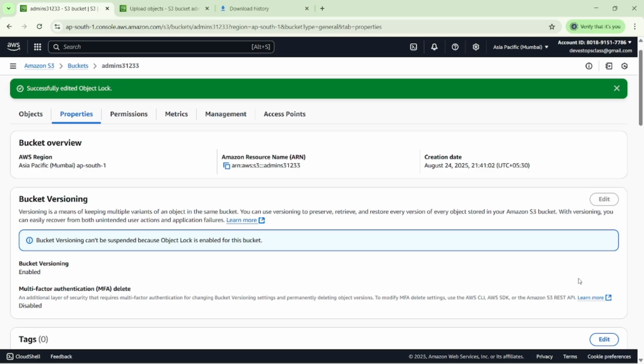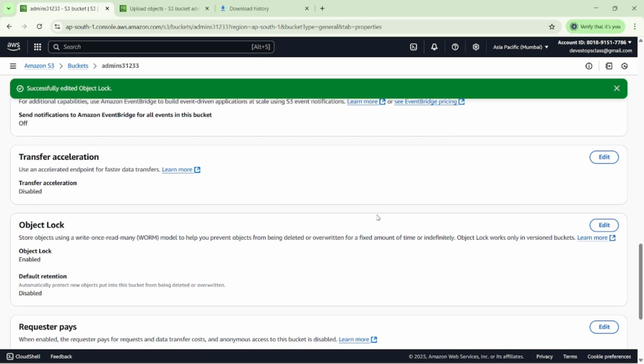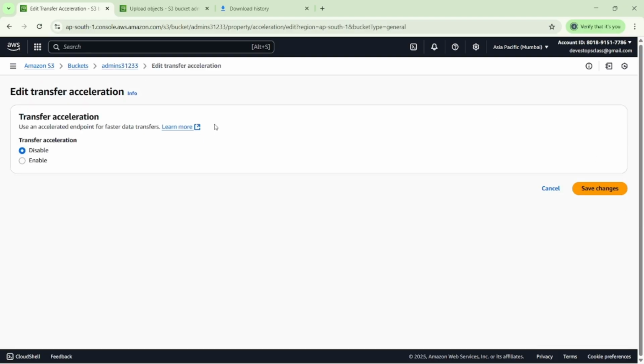After that, next we have transfer acceleration. One minute. So what is transfer acceleration? Once I click on edit here, you can see the transfer acceleration. Acceleration is nothing but speed. It is used to speed up the data transfer process in the S3 bucket. Suppose I want to upload 2 GB of data. We can enable transfer acceleration and increase the speed of our upload. You will get some VIP treatment for this.